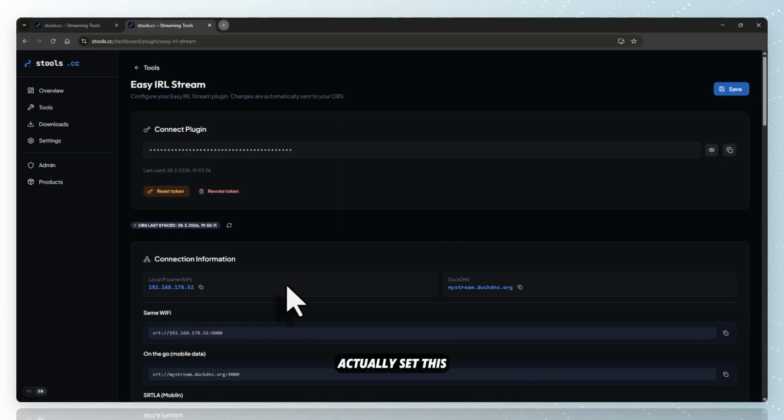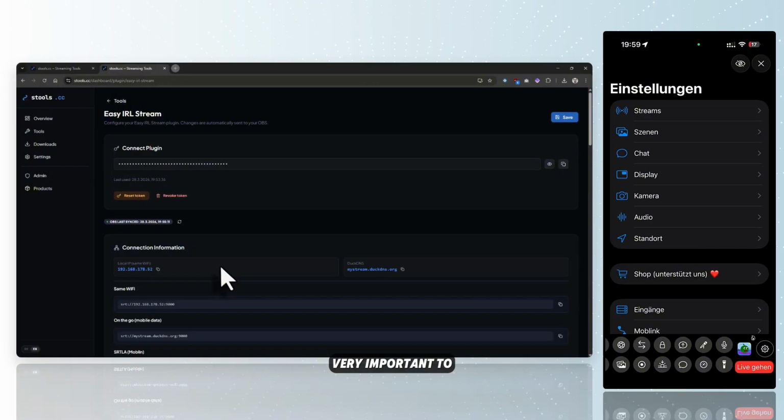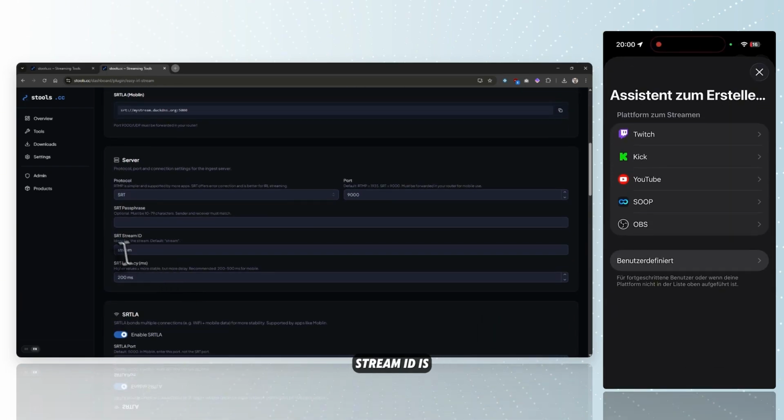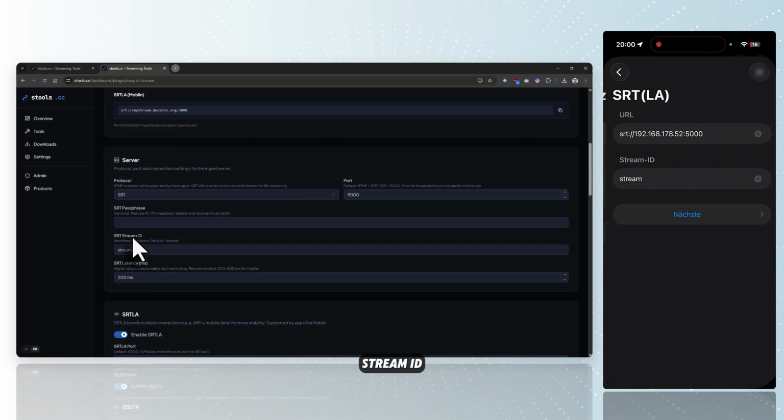And as for the way you actually set this up within the Moblin application, you can now see all the details displayed on the right side of your screen. It is also very important to note that the specific stream ID is located right here. The stream ID is always the SRT stream ID.